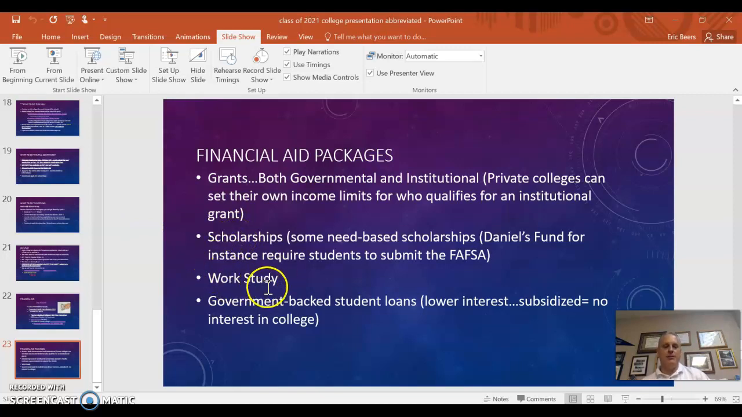Work study could be part of your financial aid package. That's just getting a campus job, and they pay a part of your tuition. And then student loans could be part of your financial aid package. Government-backed student loans are much, much better than having to go to a bank and getting a private student loan. The interest rate is about 4 times different between the government-backed ones and a private bank.